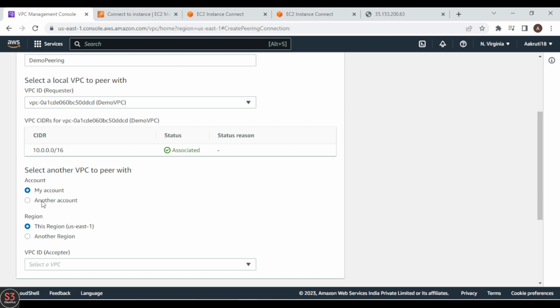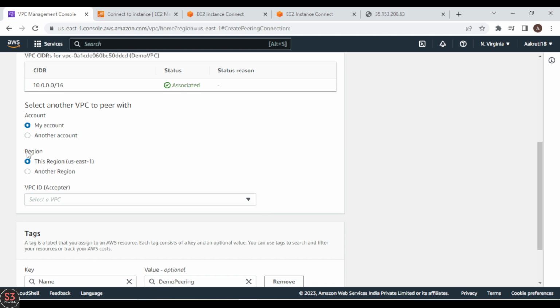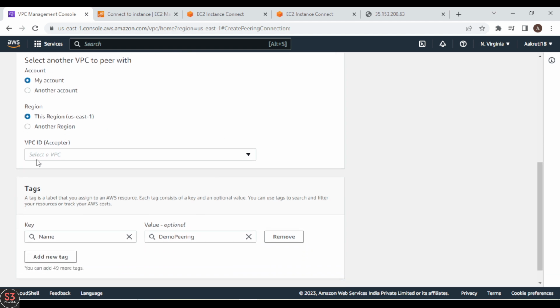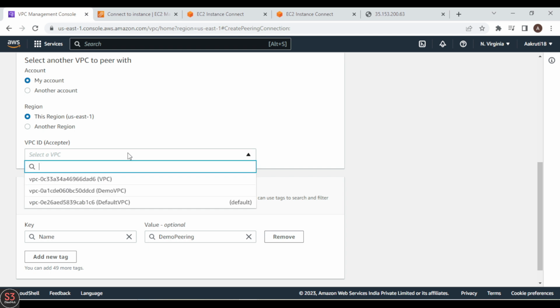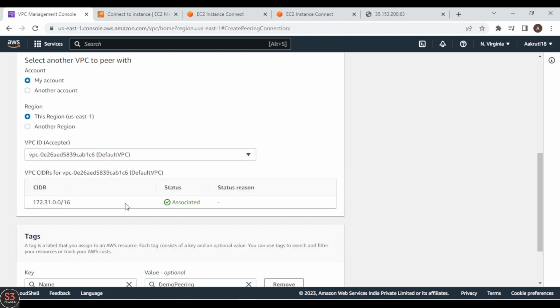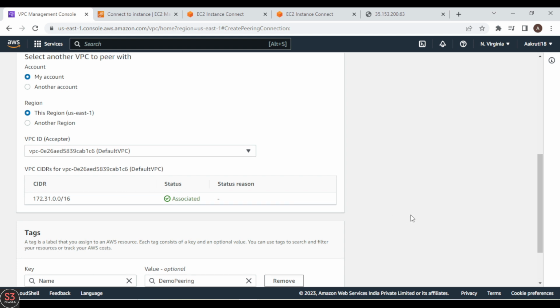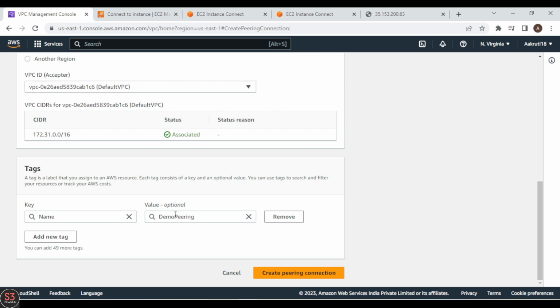Okay, so the other VPC is also in my account. So we are going to select My account here, and the region is the same. Yes, we have created both the VPCs in the same region, so no need to worry. So we have to go with this region only. So here we have to select the other VPC, which is the acceptor. That's the default VPC, and the CIDR block for that is 172.31.0.0/16. So they will not overlap. And if you want to keep the tags, you can keep them. If you want to remove them, you can remove the tags. But I am keeping them at this point.